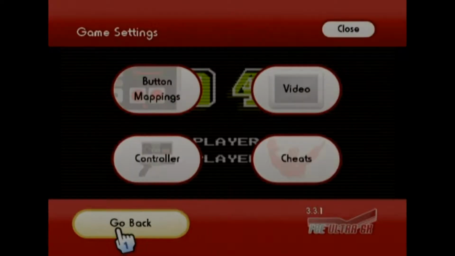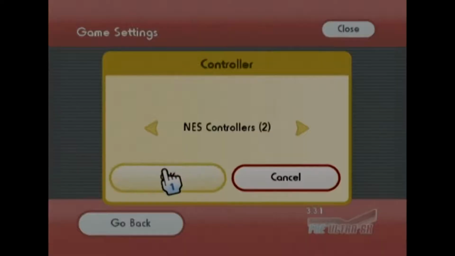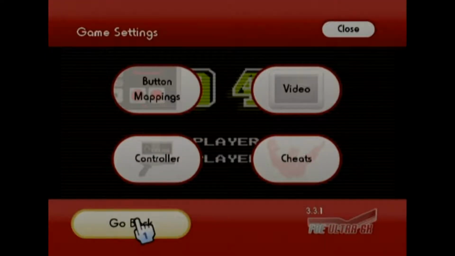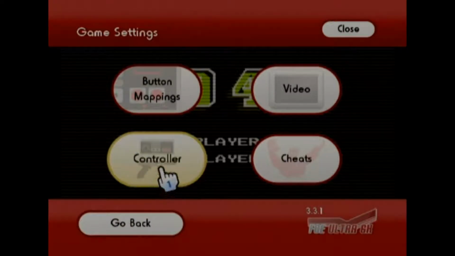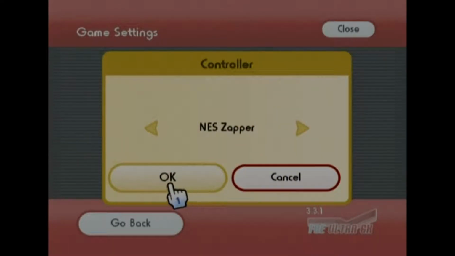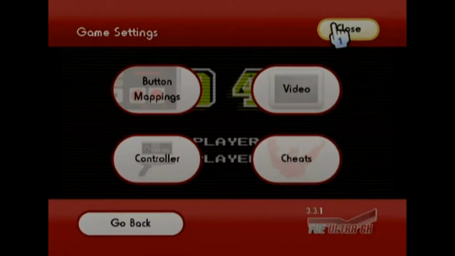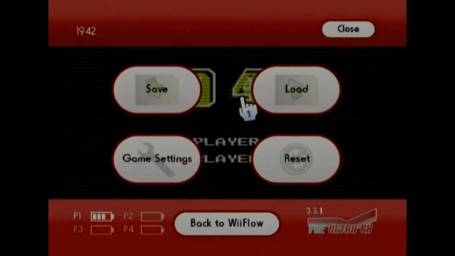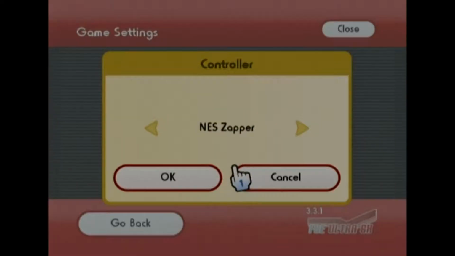Now say you're playing Duck Hunt, and you want to use your Wii remote to be a zapper or the gun. You just go here to controller, and you select NES zapper. Okay, now if I go back into the game, now you can see my finger, I'm using the Wii remote, and that's my little zapper. Okay, press the home button again. Now I'm going to go back in and go back to controller. I'm going to put it back to NES controller.